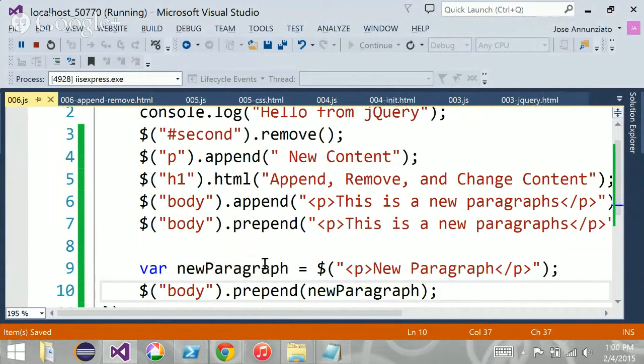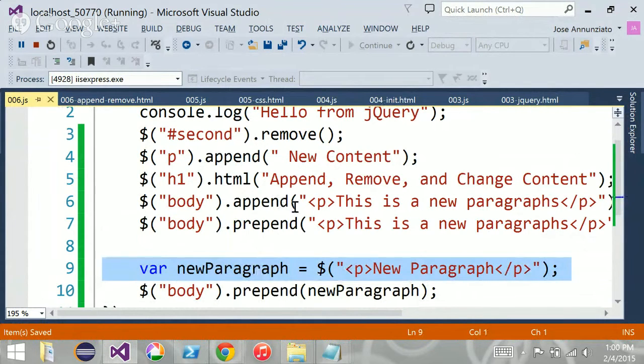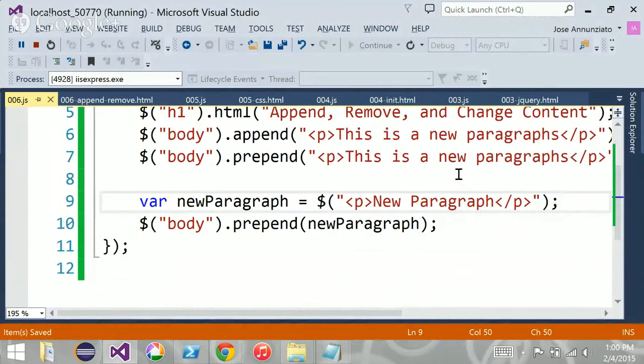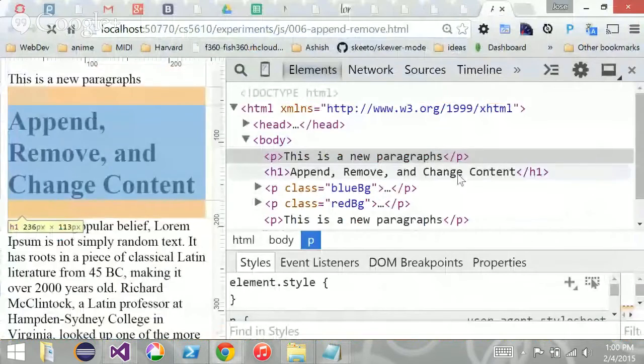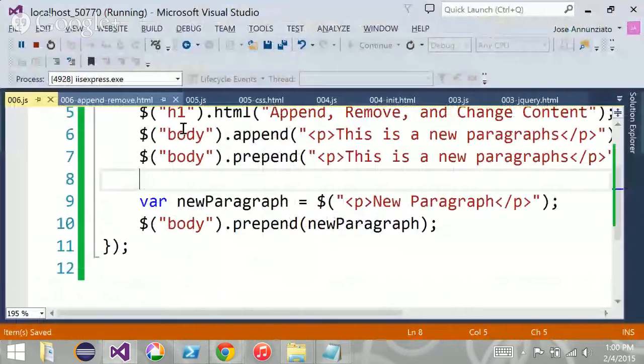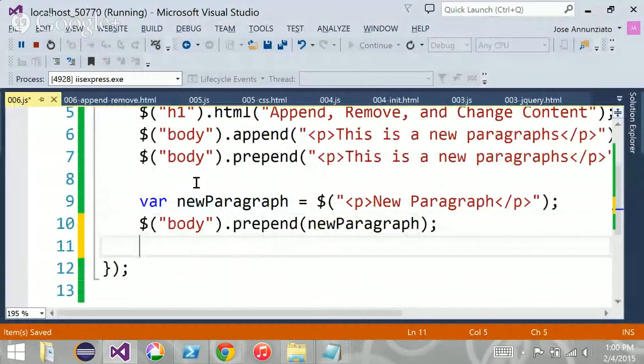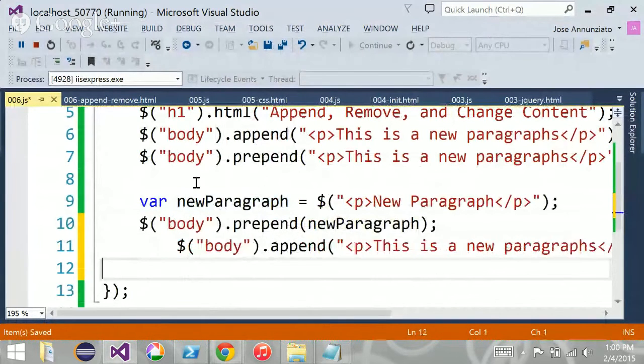And so I can either have a variable or I can have a literal like this. So this could be calculated, right? This could be something that I'm reading from a database, reading dynamically from somewhere, and I'm dynamically adding this. I'm prepending it. There is the new paragraph. And the nice thing of having a variable is that I can keep manipulating the variable.